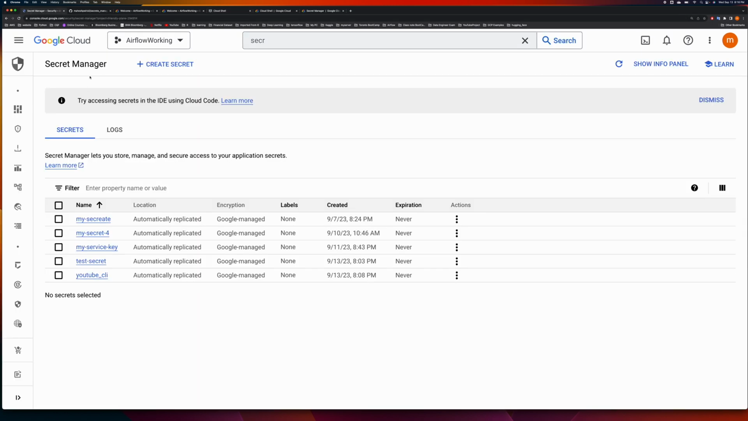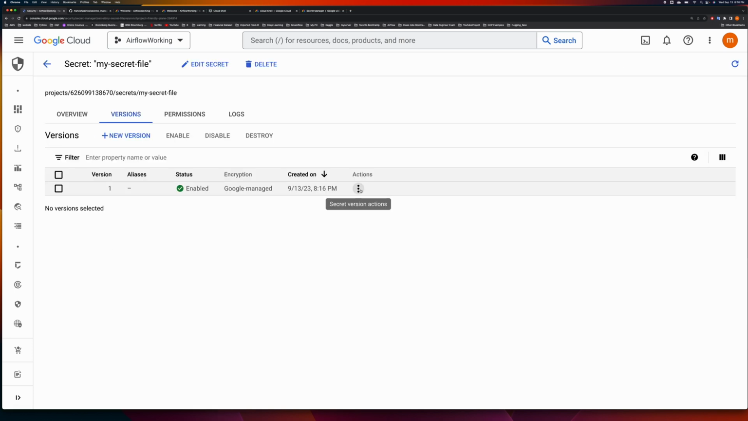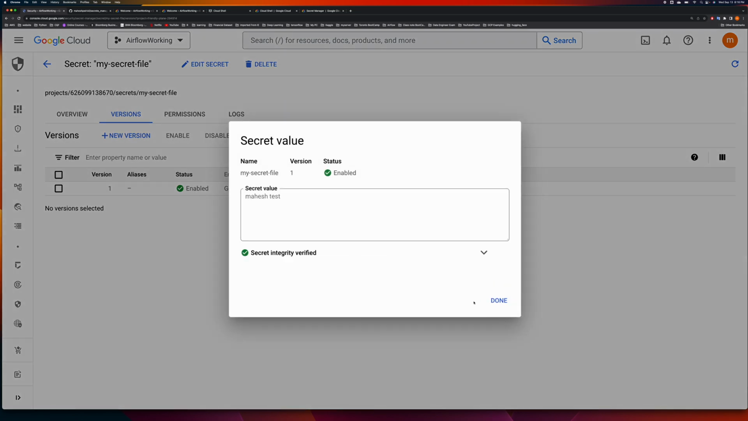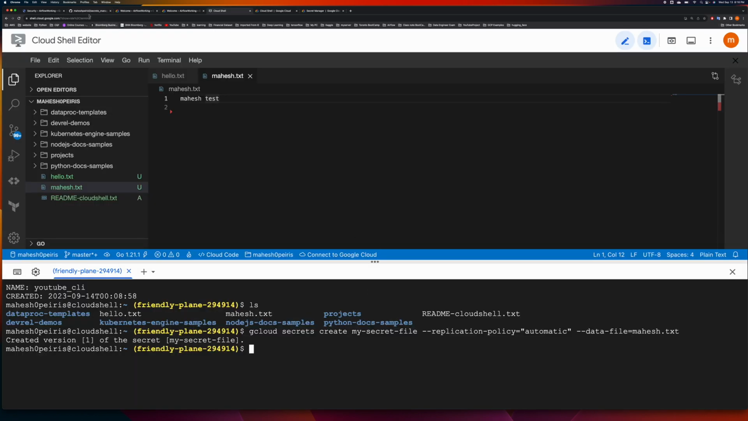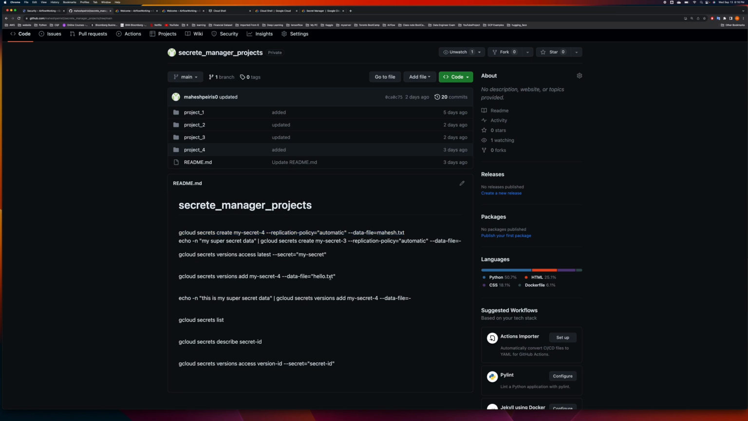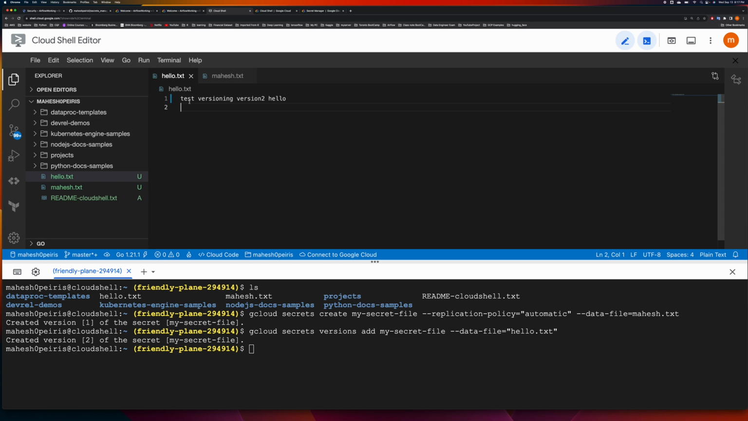If I go to the console and refresh, there's something called my secret file here. If I go inside, there should be version one, and I can view the secret value, Mahesh test. Let's say I want to replace that with a new one. For adding a new version, I can just copy this command for new versions. I'm going to paste this command, and it's going to upload the hello file, hello text. So I'm going to say update my file, add a new version with hello. Now there should be a new version.